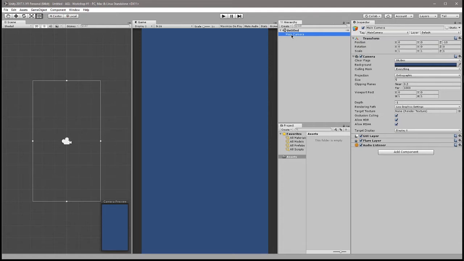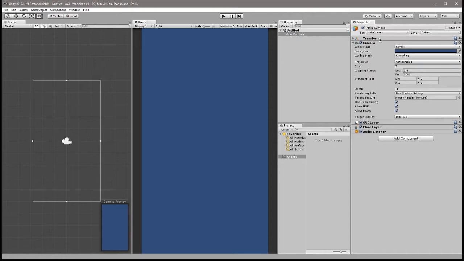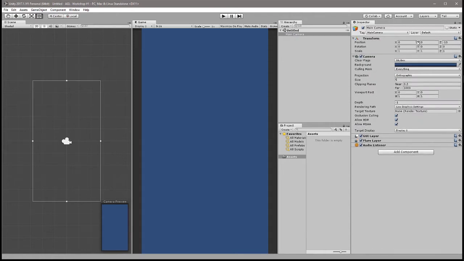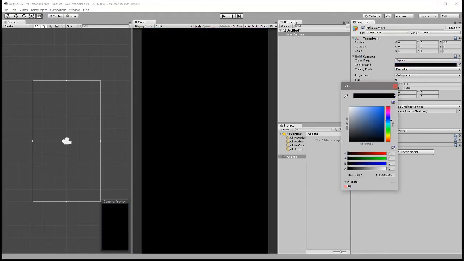All right, so this one that we have by default is our main camera. It's got a transform, which just tells us the position data. We've got a camera component, which actually draws our game. And I'm actually going to change the background color to black.